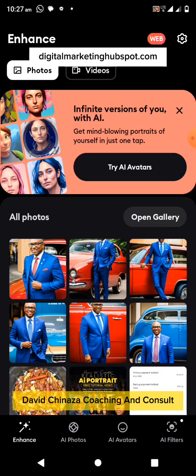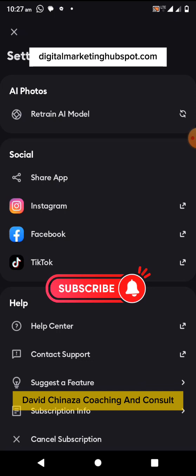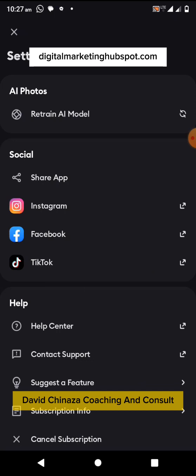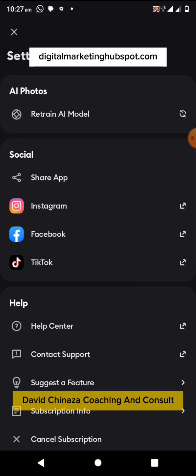So once you open your app, you tap on the settings icon. You click on retrain AI model, because the first set of 8 images that you selected, you used to train your AI model. So you now click retrain.